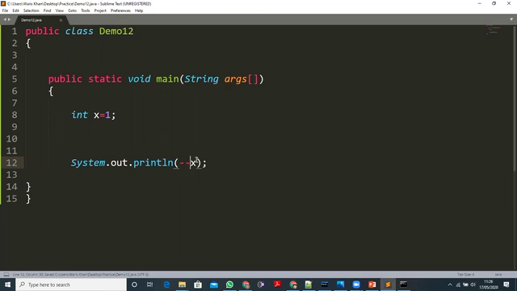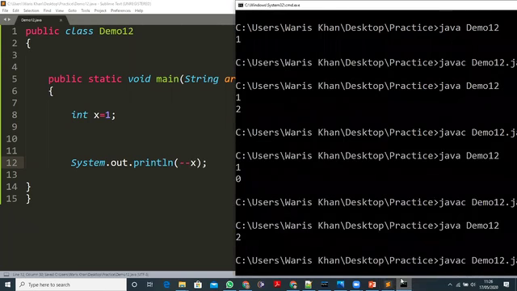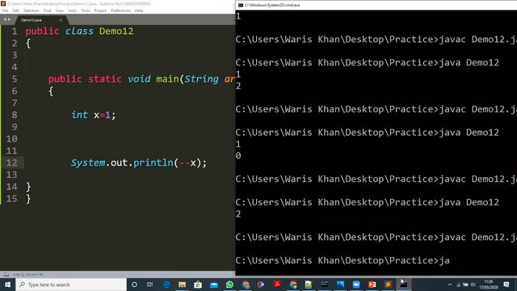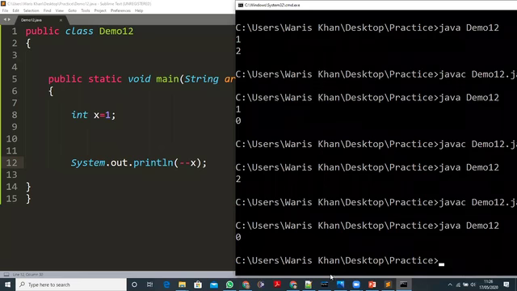Now save this project and write these programs here, compile it, then execute it: demo 12 and run. Okay, now here we have one value in x, 1 minus 1, okay, 1 minus 1, it will display the 0. So it is all about the increment and decrement operator, how to use increment and decrement, and what is the purpose of increment and decrement.